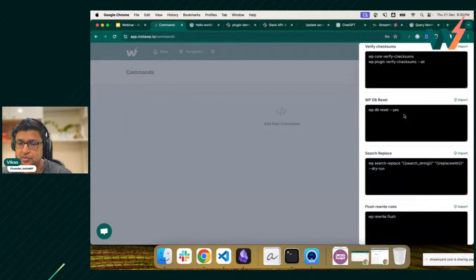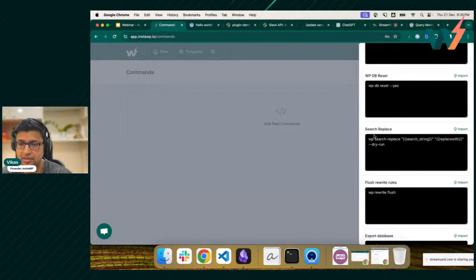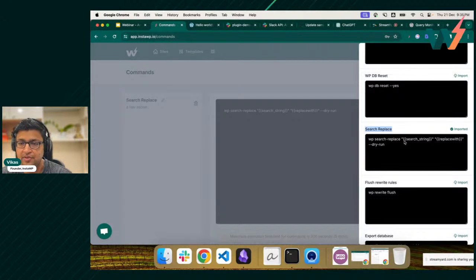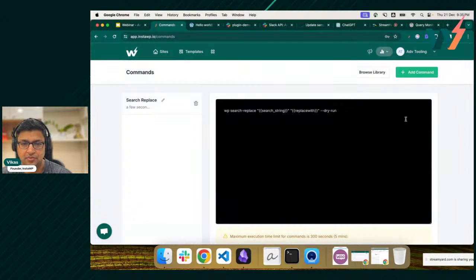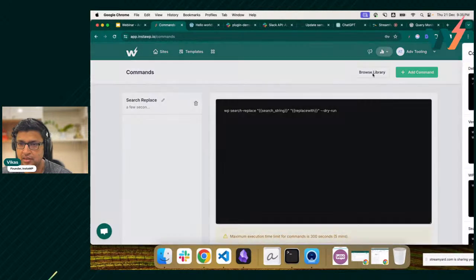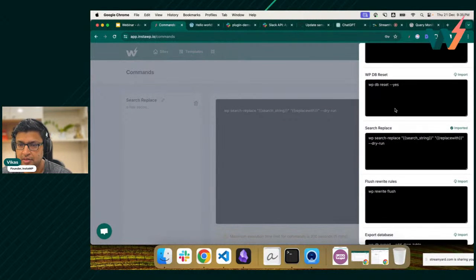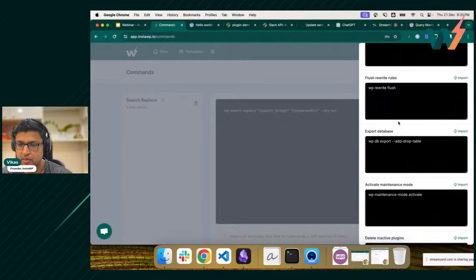So let's try to install one of these. Let's try to do a search and replace. Click import. And you might notice that we have curly braces for placeholders. And this is very, very interesting. So let's click outside. So one command has been inserted. Let's add one more command. So let's add an export db command.